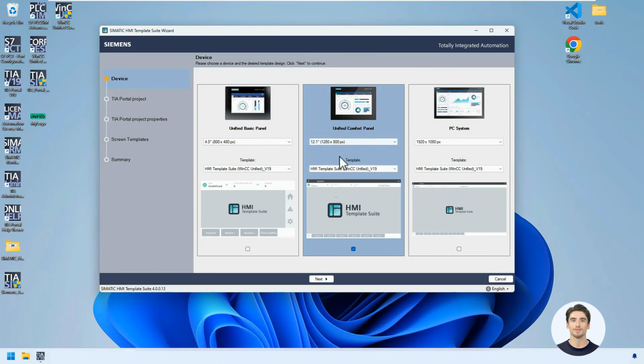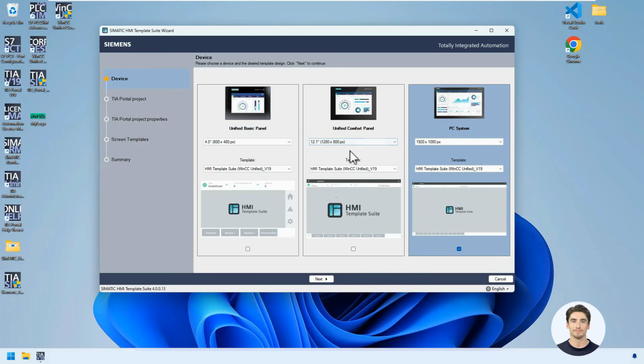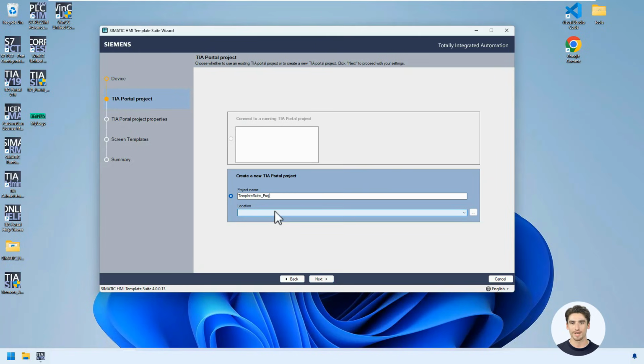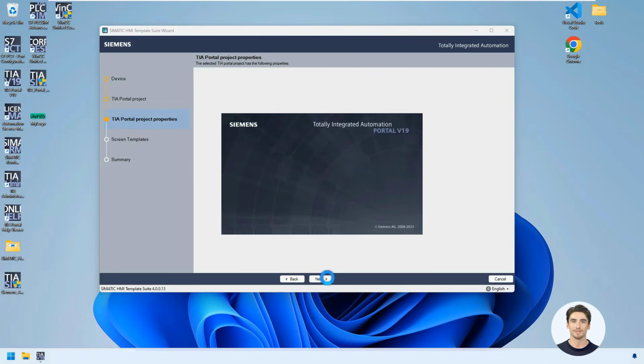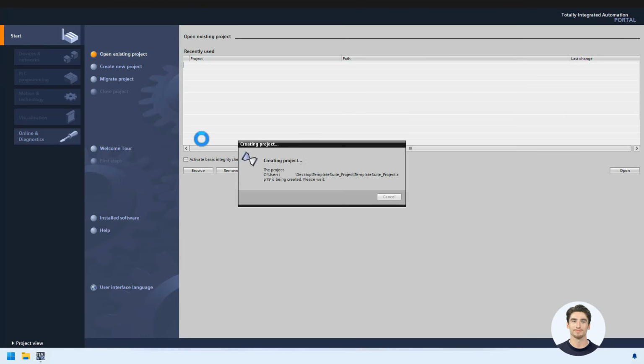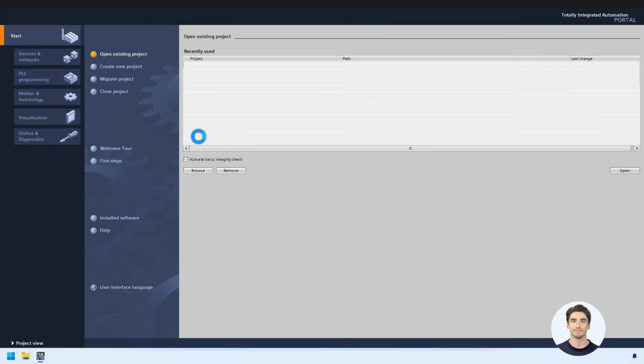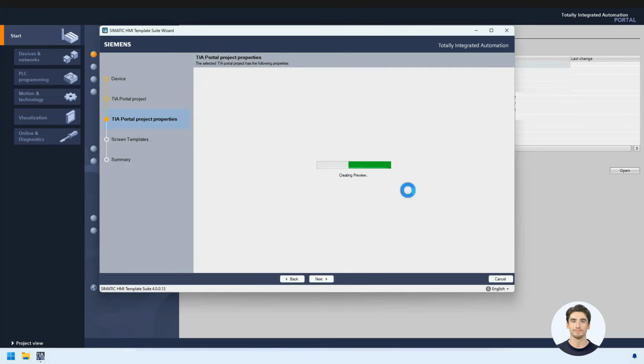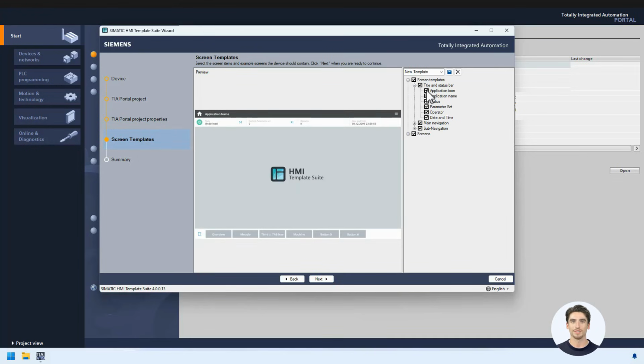After a few seconds, the wizard asks you to select your device type. We will use a unified comfort panel, 12-inch. Then click Next. Give your project a name, specify its location, and continue with Next. The wizard will generate your project. Once it's ready, you'll have the opportunity to customize the elements of your navigation. For instance, you can modify the header, footer, or any default screens that appear. In our case, we'll leave these settings as they are for now and click Next again.